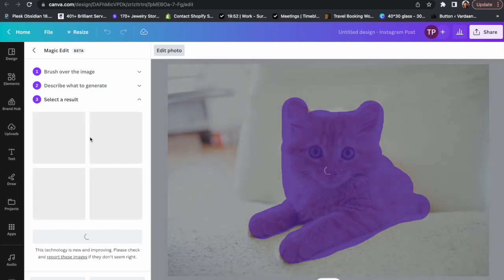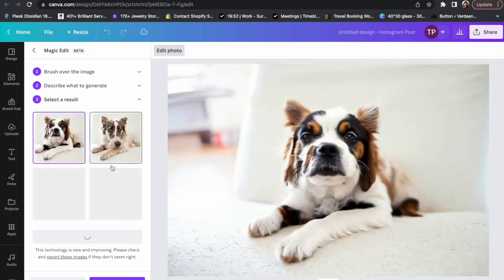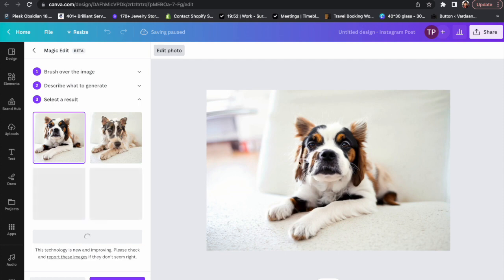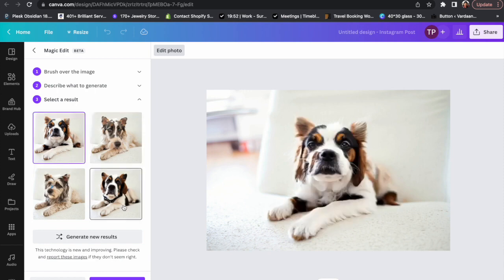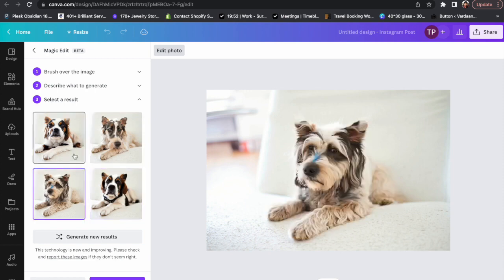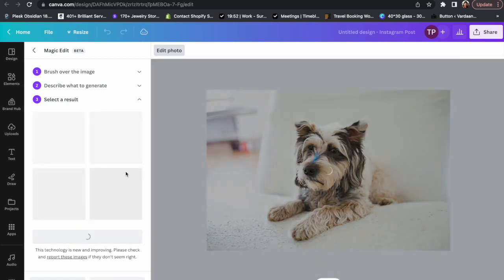the results. And here, as you can see, it has given multiple results, and it's so much accurate, like you can't really think it's been edited. It's so accurate with the help of AI. And even if you're not satisfied with the results, you can again click on generate new results, and it will again perform this action for you.